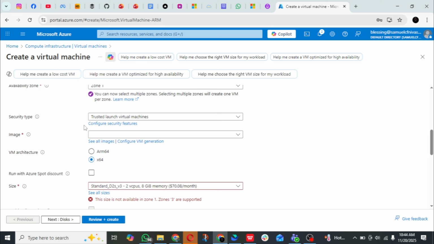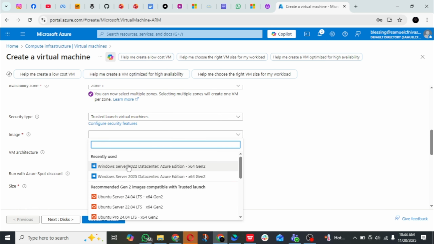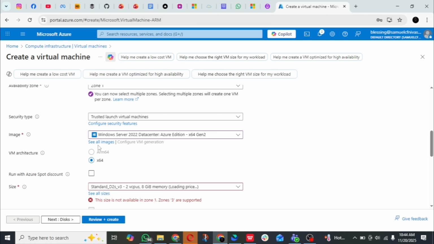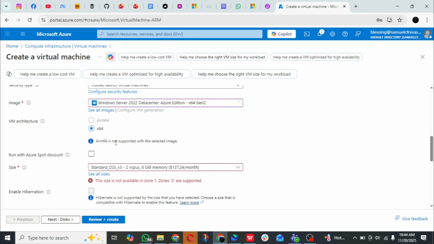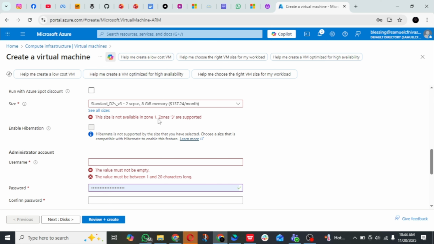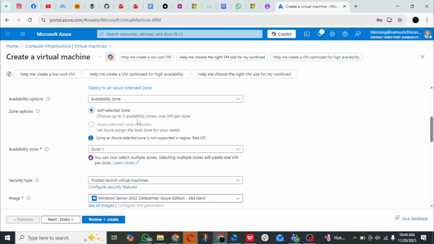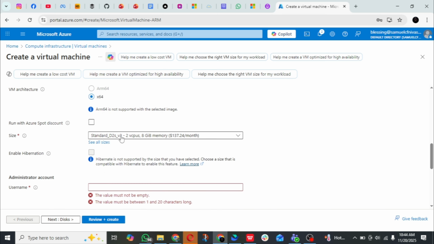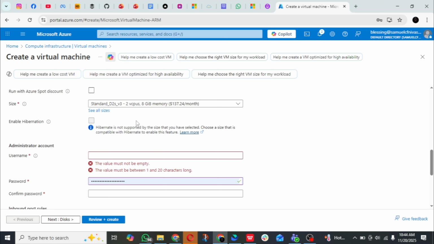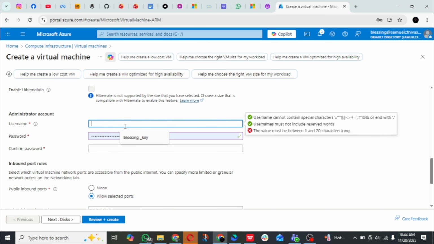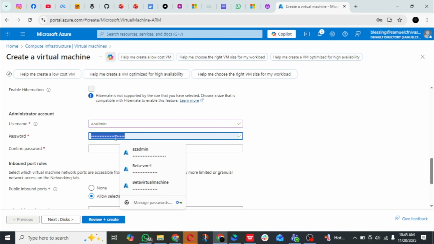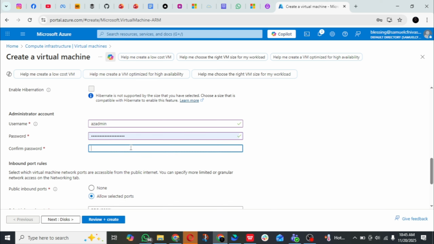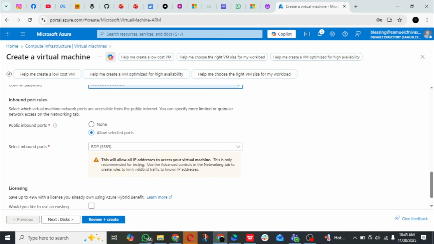For my image or operating system, I'd like to just do this Windows 2022. And for the size, you can see that it's not available in zone 1, but zone 3 is supported. So just uncheck this and keep it in zone 3. Come over here, and we don't have that error message anymore. For username, I like consistency a lot, so I'm trying to stick with AZ admin. And the password, I've used this before, but let's see. Okay, so that is created.